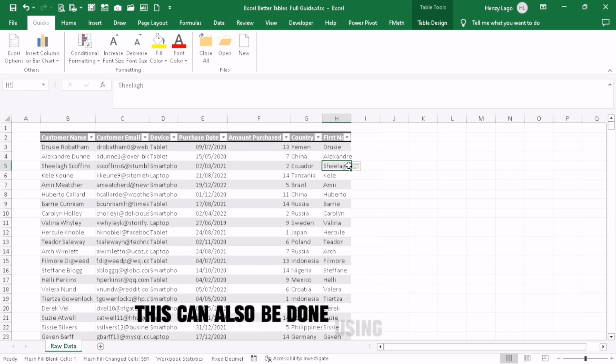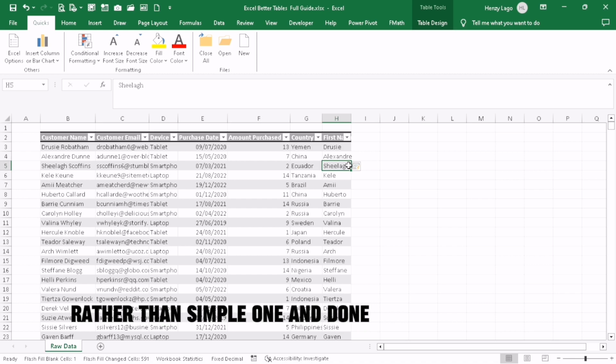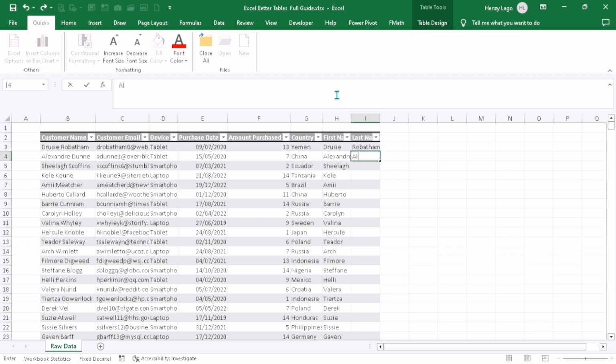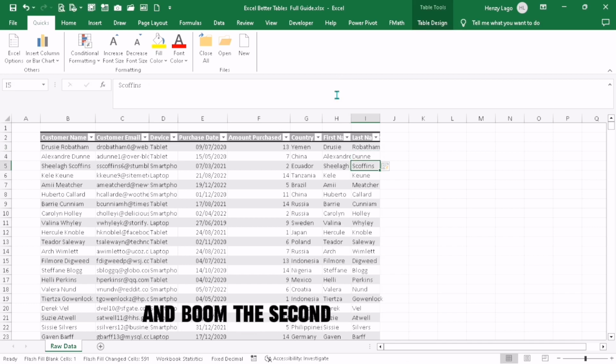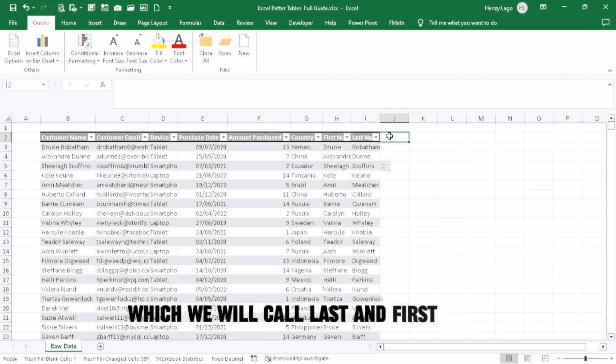This can also be done using a formula, but that's more for automation rather than simple one-and-done tasks like this one. I'll quickly make the second column as well. And boom! The second column is done. Now for the third column, I'll first make the column, obviously, which we will call last and first name.